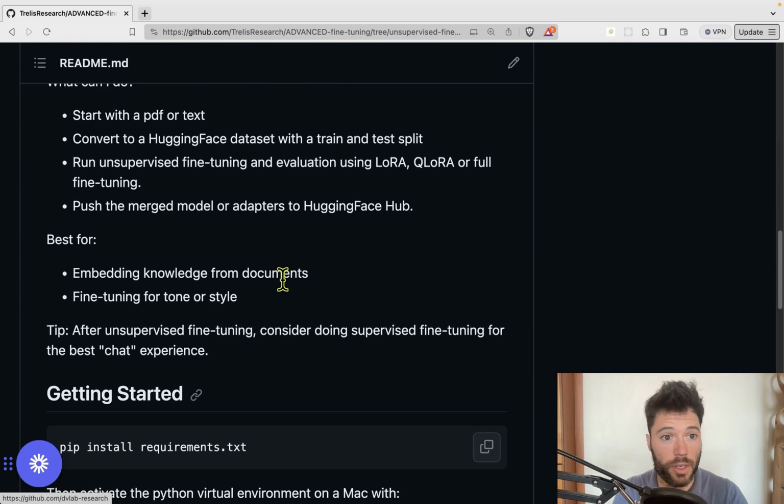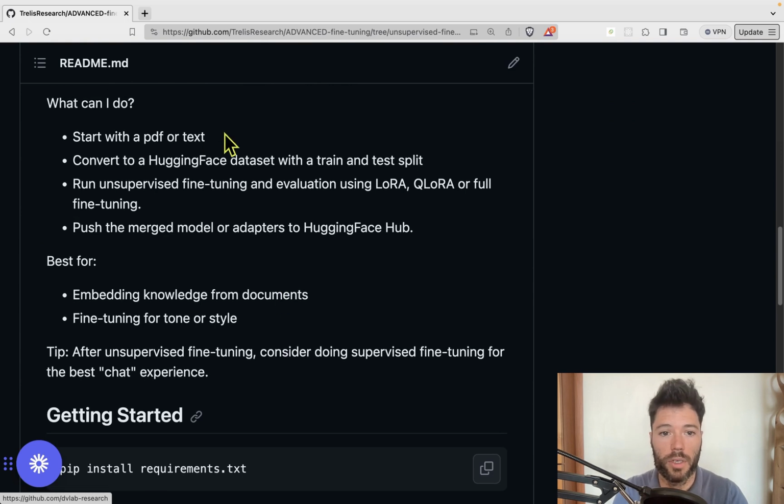This branch allows you to start with a PDF, text, or document, convert it into a dataset with a training and test split, run unsupervised fine-tuning and evaluation using either LoRa, quantized LoRa, or full fine-tuning, and then push the merged model or adapters to Hugging Face Hub. It's best if you want to do a deep fine-tuning where you need to embed a lot of knowledge into a model, or if you want to fine-tune for tone or style.